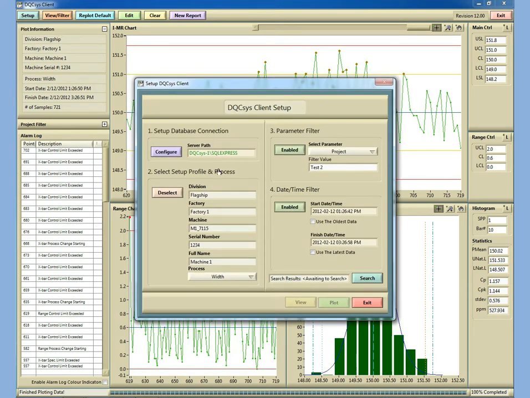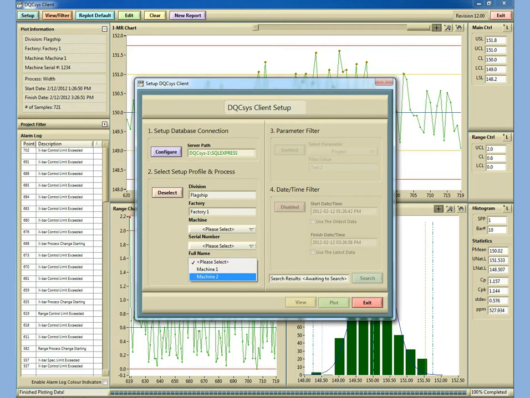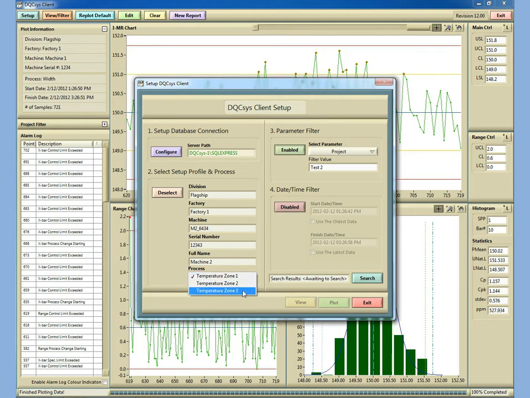Let's click on Setup again. To change to a different production line on the same server, we can simply do that by clicking Deselect, and then under Full Name we can change the machine to Machine 2. Please note that Machine 2 has 3 processes. Those are named Temperature Zone 1 through Temperature Zone 3.